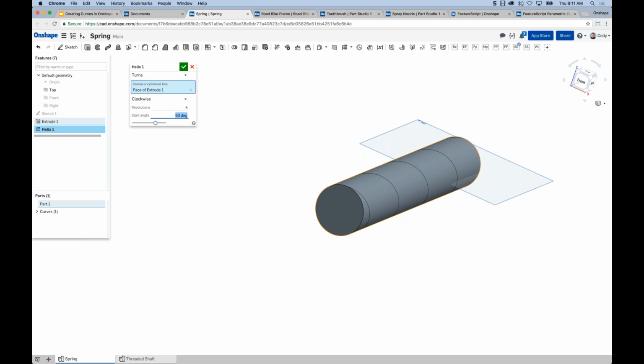Can you design multiple helixes for threads? Sure. And if you have multiple starting points for your threads, you could just do multiple helixes at different start angles. That's one way to accomplish that. I've seen it accomplished. But absolutely, there's no limit to the number of helixes that you can create in a single space.